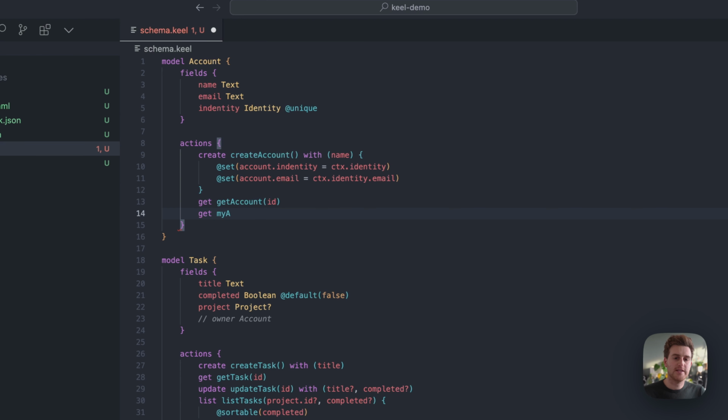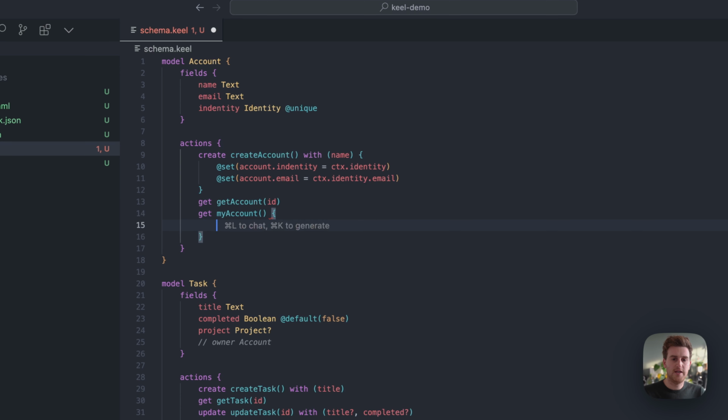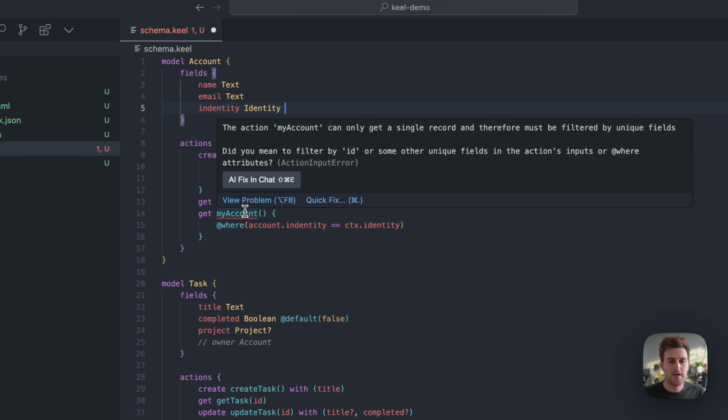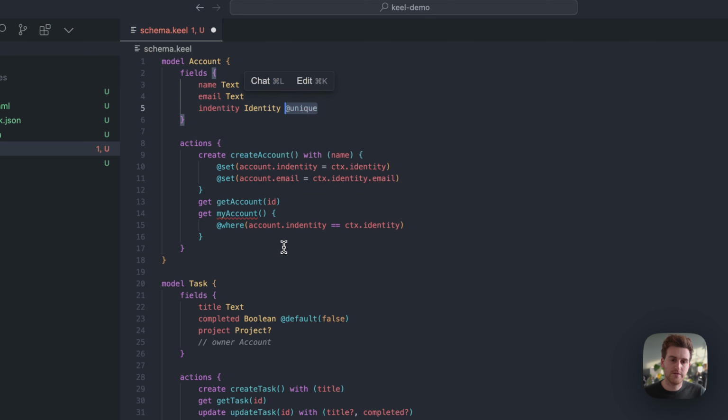Now we can do this my account piece as well. So we've got a get account generally, but we want a way to say, just give me the account that I can access myself. And in here we can then use a where: identity equals identity. So now we've created an endpoint called my account that will just return my account. And because that's a unique field, it knows how to do that. If we were to not make that unique, it's going to say you need to get off something unique. So really good feedback and good type safety all the way through.